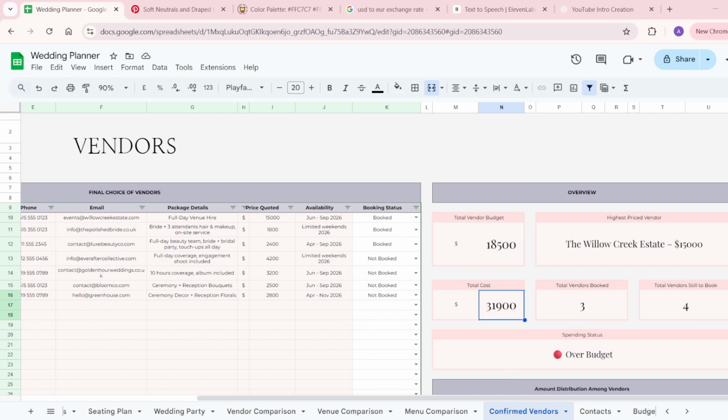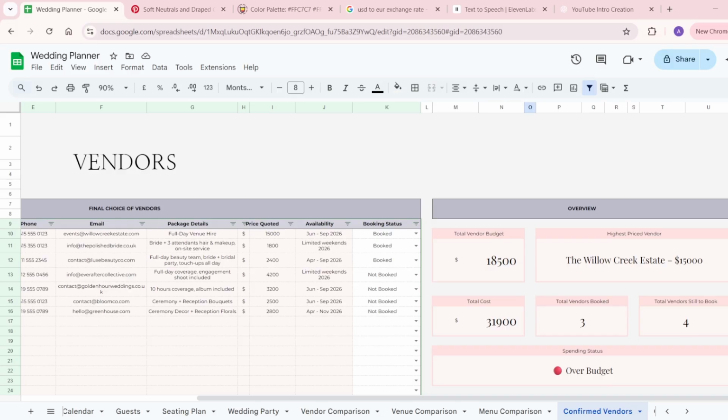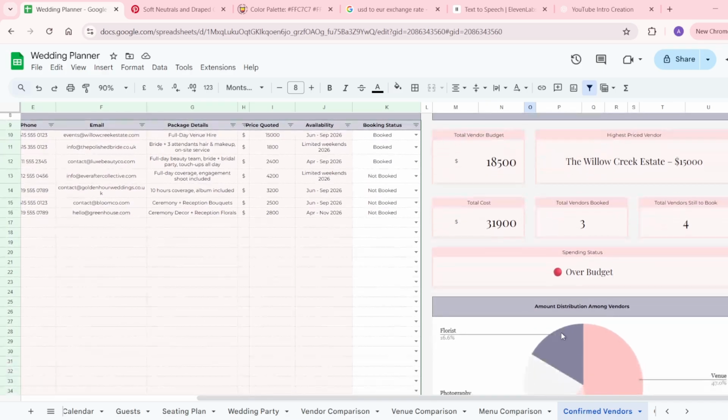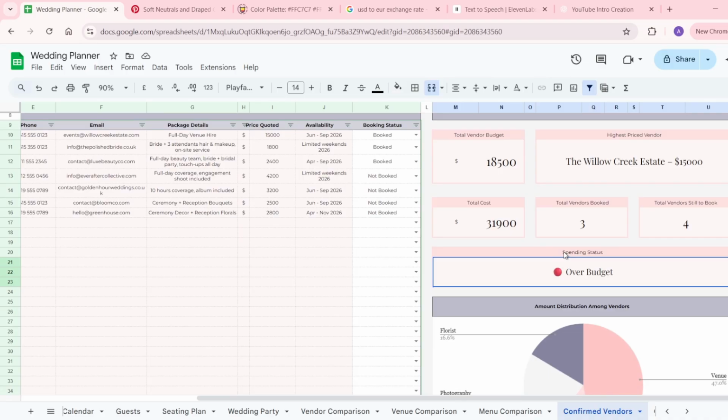While a filter is applied, the mini overview on the right side may appear reduced or hidden. Don't worry, once you remove the filter, the overview will return to normal. In the mini overview, you'll also see a box called Spending Status. This compares your total vendor cost against the budget you set in the Budget tab and shows you whether you're on track or over budget.